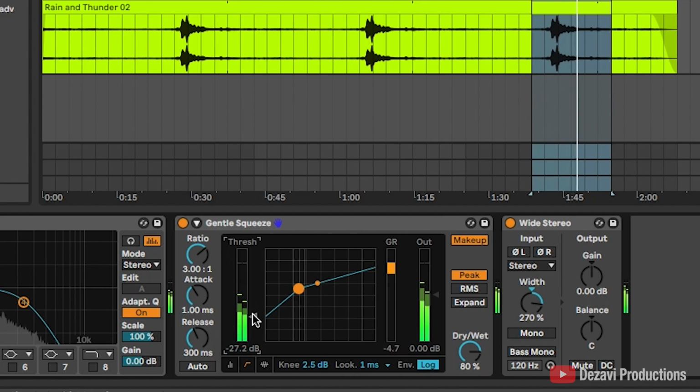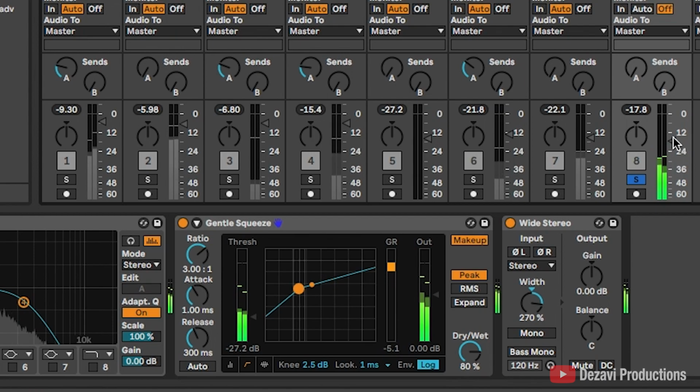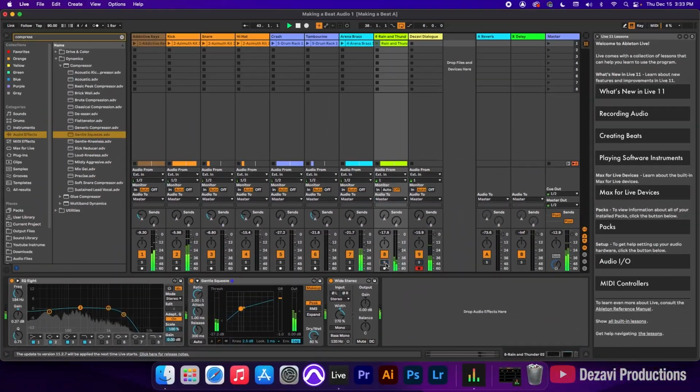And you can see that the volume does not go up, and you can see how much gain reduction is happening. It's a lot of compression, but this is the point of this track. I want it to be nice and subtle in the background. So I'm going to turn this down. And I'm going to unmute it. I'm going to let it play with the rest of the track.